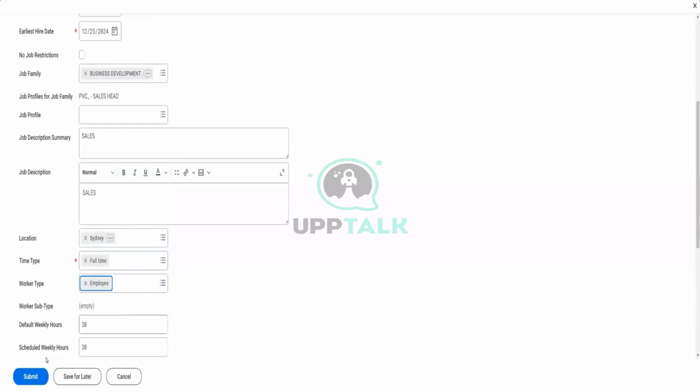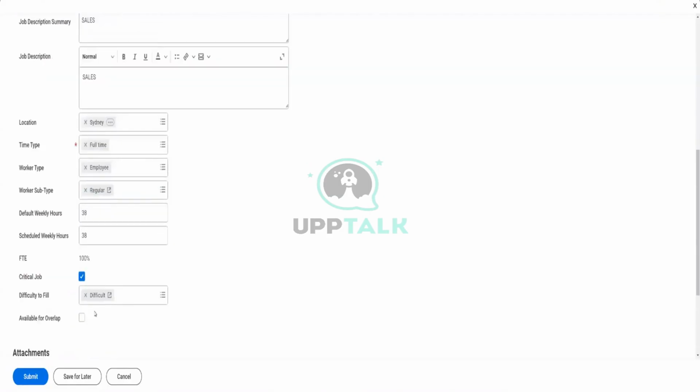Yes, no, worker subtype is also required. It will populate automatically. The populated field will be automatically enabled. You have to populate the worker subtype. Type here regular, enter. If regular is not working, then type permanent. But let's check for regular. It is working. Welcome, see how the 38 hours is automatically populating.